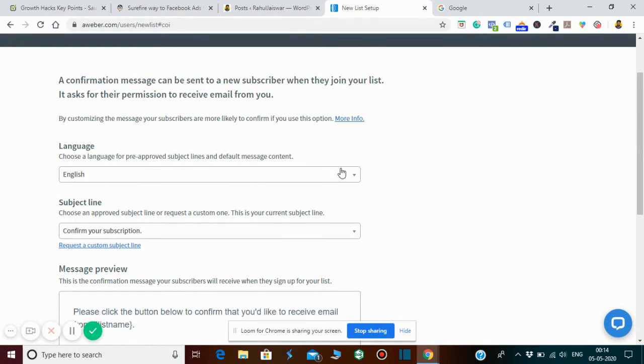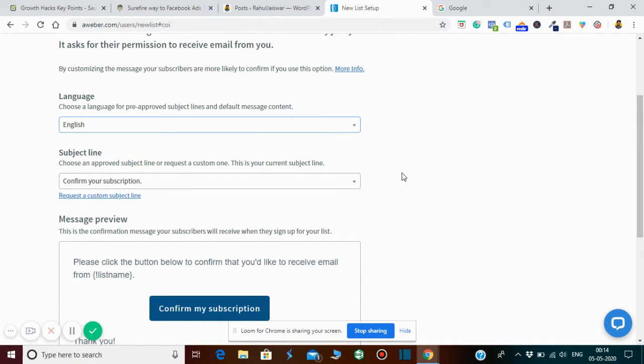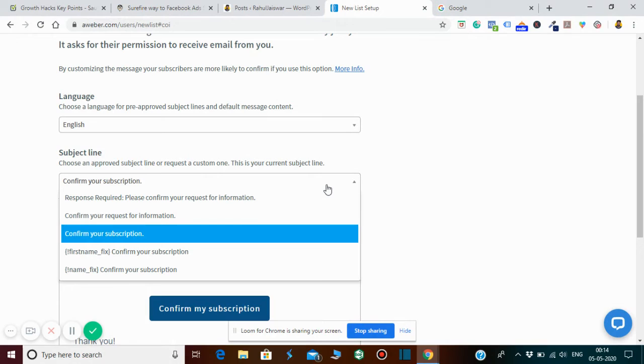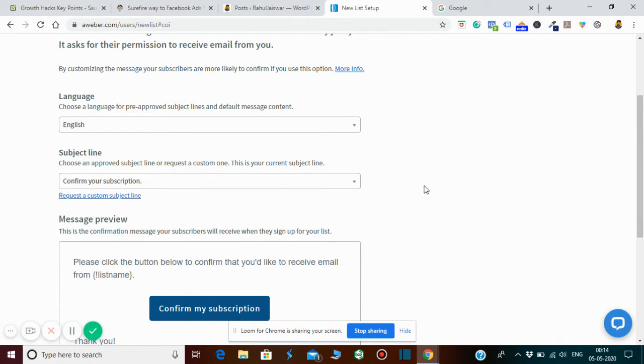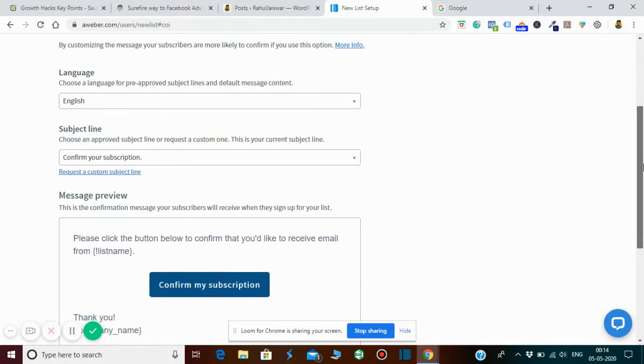So what you have to do, you have to select your language. And the subject line is that subscription. Confirm your subscription. For example, first name. If anybody subscribes, it will give you a name and then confirm your subscription. So it will be like that only. So it's a subject line, what the subscriber will get.